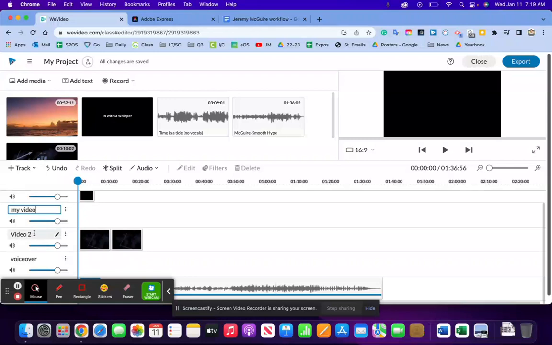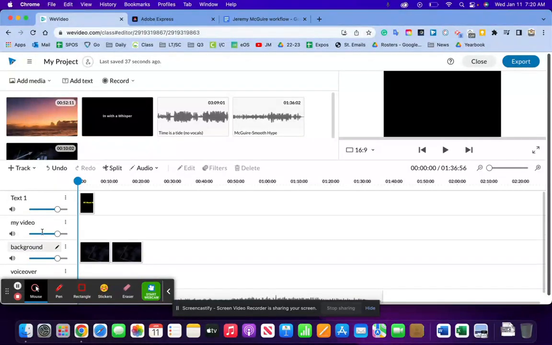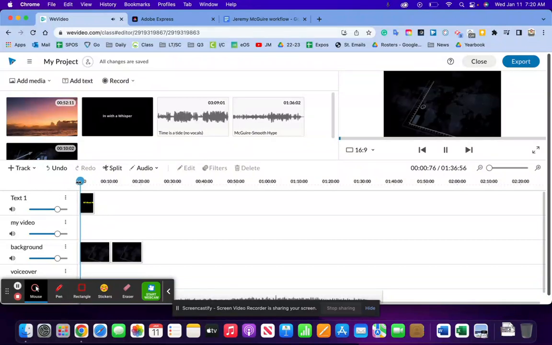Video 2 we'll say is background video, or we'll just say background. This is also when we'll get into green screens and stuff like that. And you really only need text 1. But I'll leave text 1 there just in the event you want to do another one. At any point, you can do whatever you want to do.